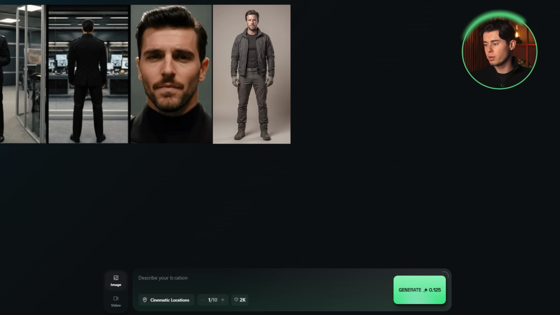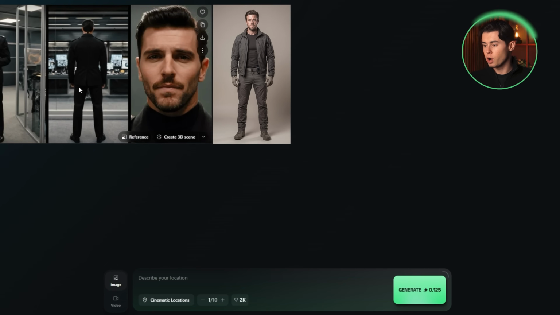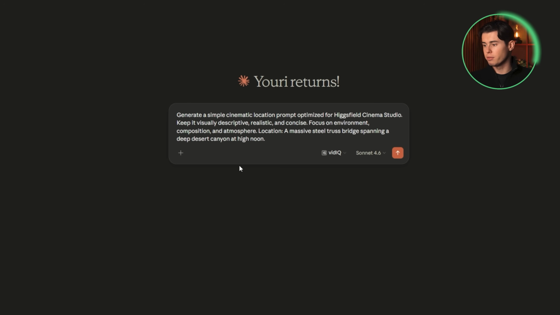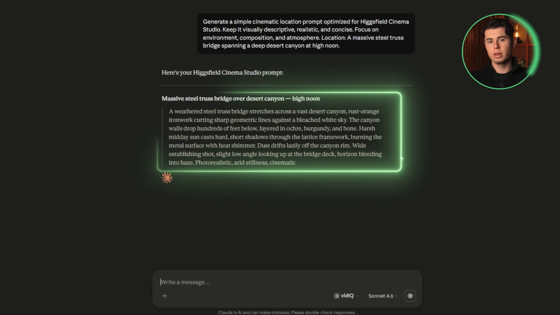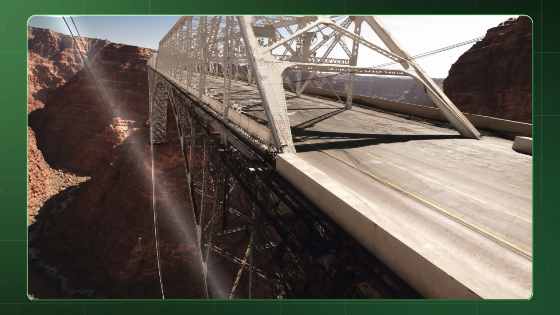And just like everything else inside Cinema Studio, this feature is built specifically for cinematic shots. So because of that, we don't really need to worry too much about adding complicated details for the lighting, the shadows, or the colors. All we really need here is a simple prompt. For this, I'm using Claude to generate the prompt for me. So now I just walk it through the location I want, and here's the prompt it gives me back. Once I have that, I set the resolution to 4K, and then I press generate. And honestly, this is exactly what I had in mind.